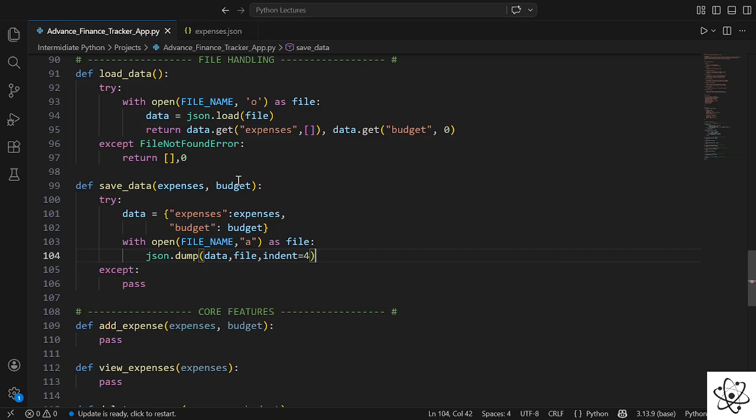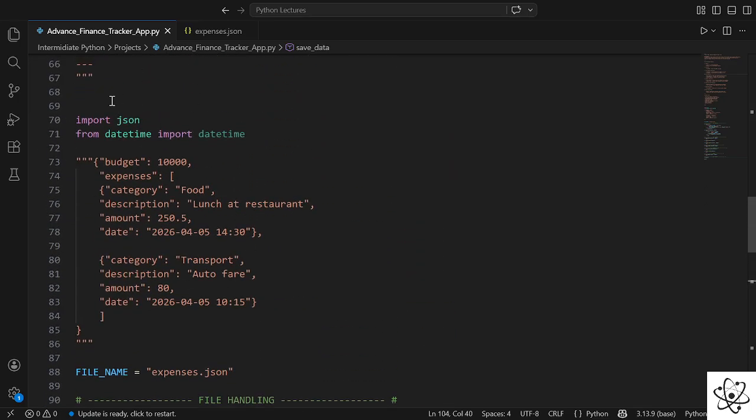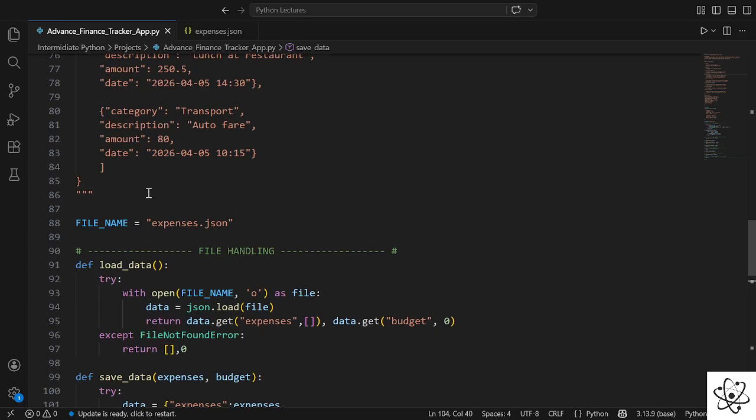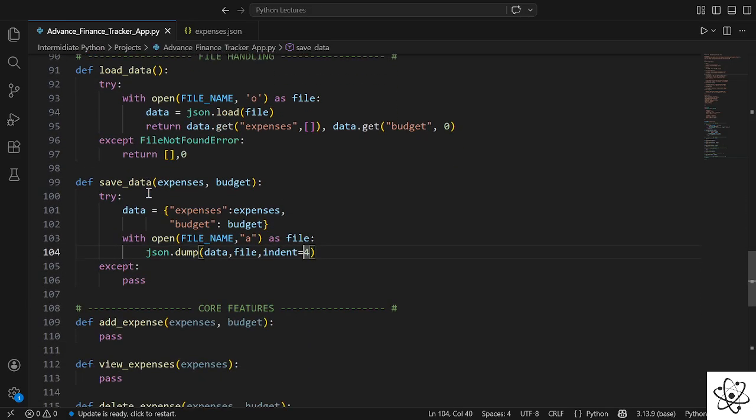About these parameters, as you can see, the data is of course what we have created, and the file is also the one thing that we have opened here. But what this indent does is it creates a structure looking like this. Basically, it is going to help us arrange our data in a visually appealing format.